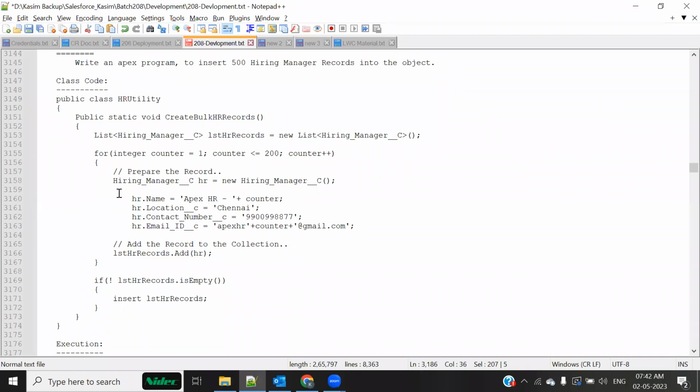So we created the records, and first of all, we don't give DMLs inside the loop. That is the most important thing everyone has to remember. And this is a best practice as well: you never use any DML statement inside a loop.